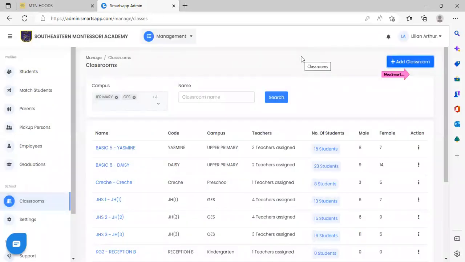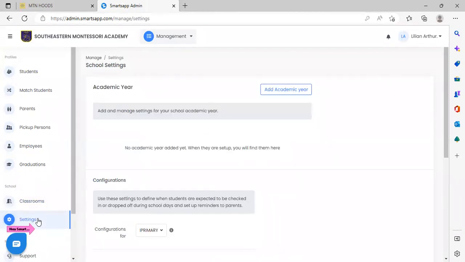Now let's come to settings, and then we finish with the graduation. Over here, this is where you get to specify your academic calendar, so that in generating your report, we can specify the various terms on the report as well. You don't have your academic calendar set, so can you click on add academic year?